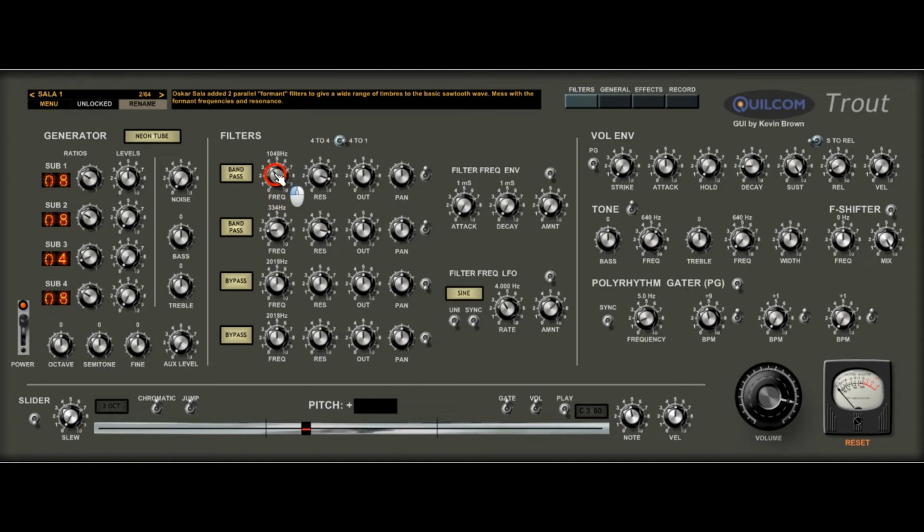So if we set this high, low, sounds a little bit vocally. So the sound changes over the range of the keyboard. Sala originally had low pass and band pass formant filters, but we have a lot more here that you can play around with.